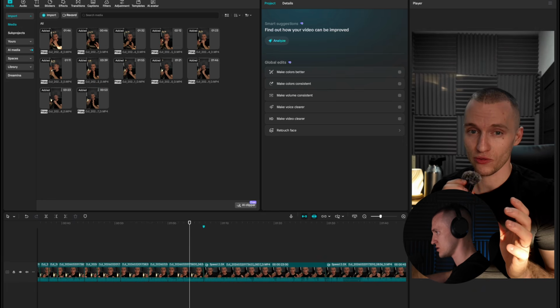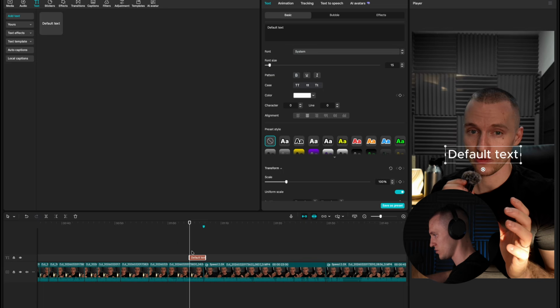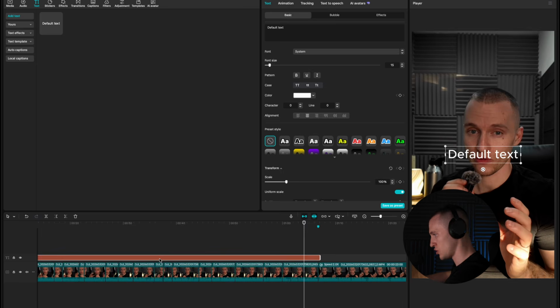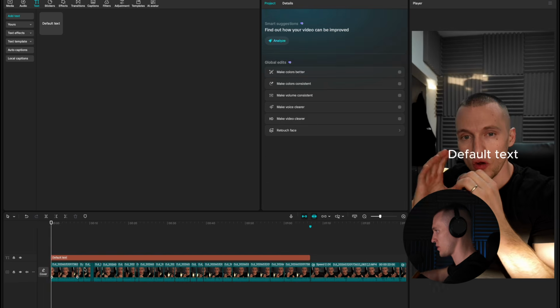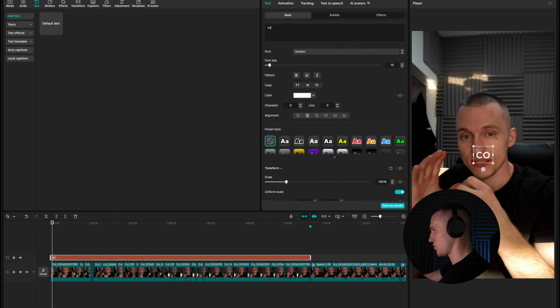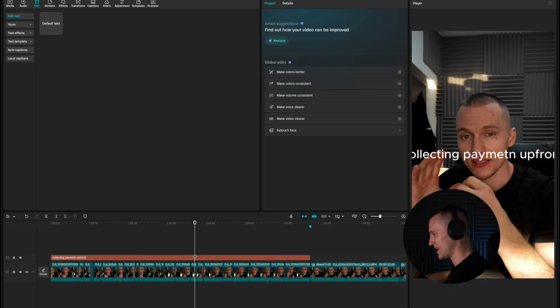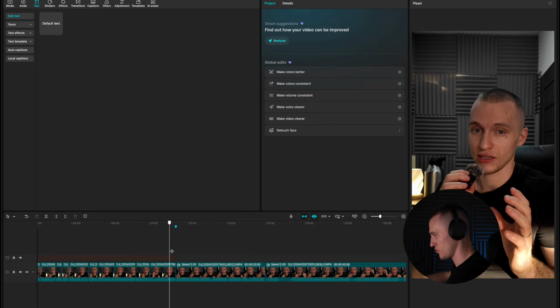And just so we can secure this so we don't get lost, I drag a default text layer, because I always want to know what this content is about. This video was about collecting payment upfront. So I just type in collecting payment upfront just like this, and I disable this by using V on my keyboard, and then I just go through the rest of the footage.